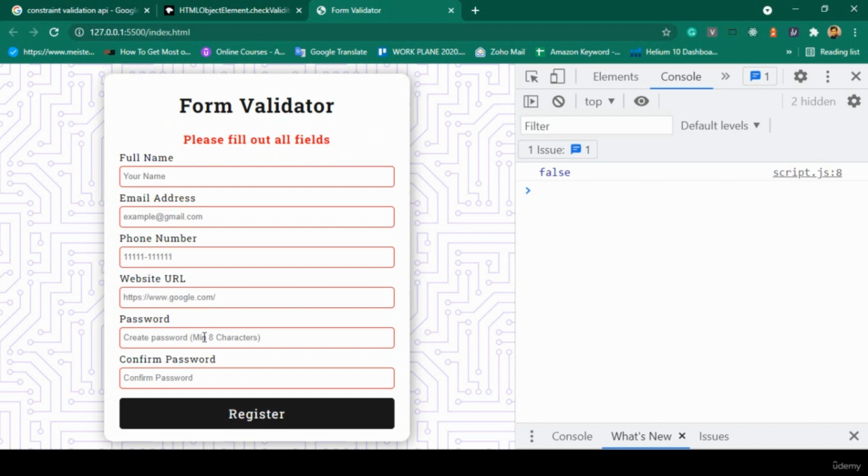I hope, friends, it's very clear to you. So right now if you want to add different types of validation, you can actually add all of that HTML validation in here with the JavaScript.